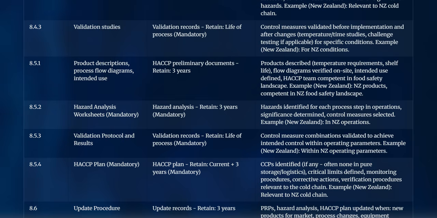And then in clause 8.4.3, you need to have a document for validation studies. Here the validation records are mandatory and must be kept for the life of the process. The auditor will look for evidence that control measures are validated before implementing and after change, such as temperature-time studies and challenge testing, if applicable. If you want to know how to conduct this, we also have in-depth training on our YouTube channel that you can visit for validation, verification, and monitoring. We have an entire advanced training where you can see how to do it.